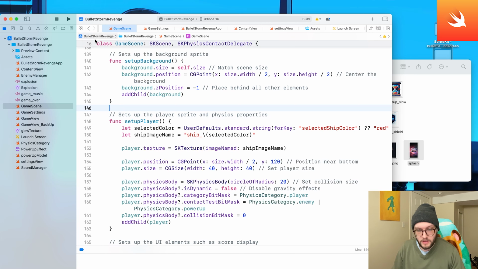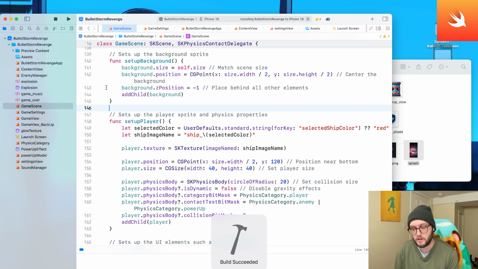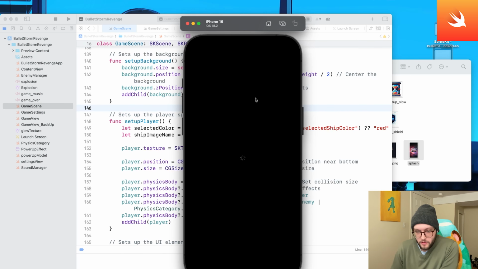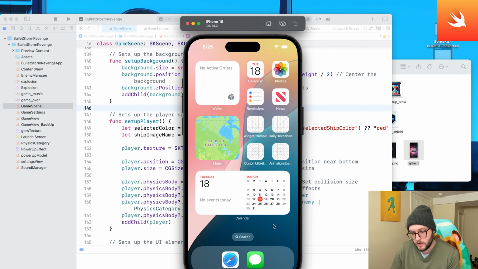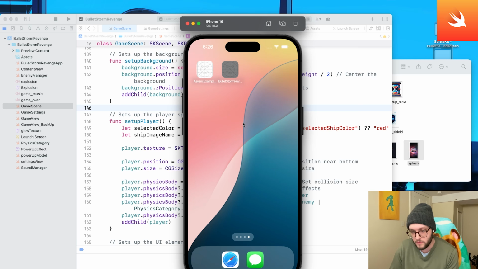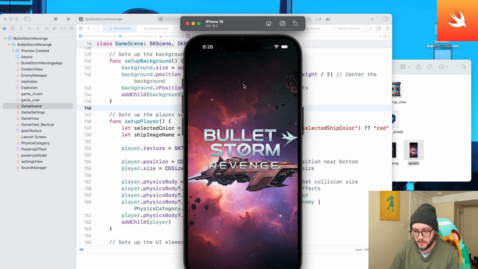Alright, let's go ahead and run this program and see if our changes are there, that the saving works, that we can select the different files, that we can select the different colors of the ship, that we have our launch screen. It might load a little bit quickly because we've already run this app, but we should be able to see our app icon on the phone screen here. It's initializing, it's thinking about it. There's our BulletStorm Revenge. Looks pretty cool.